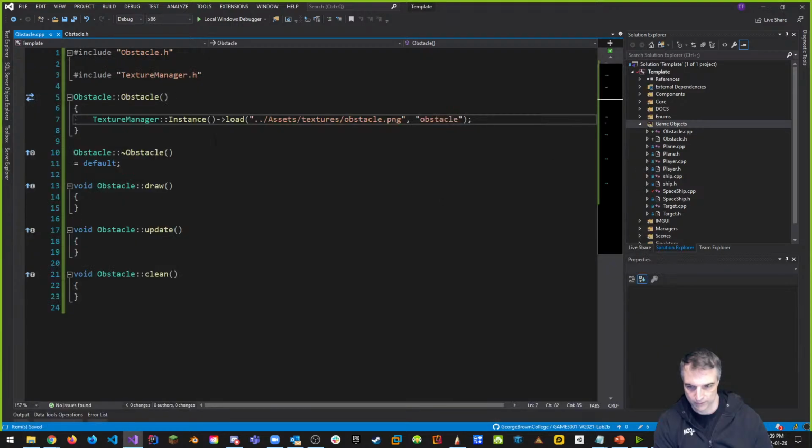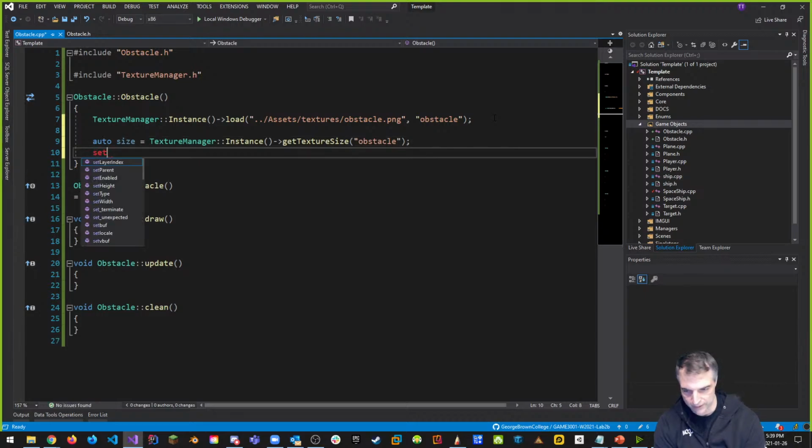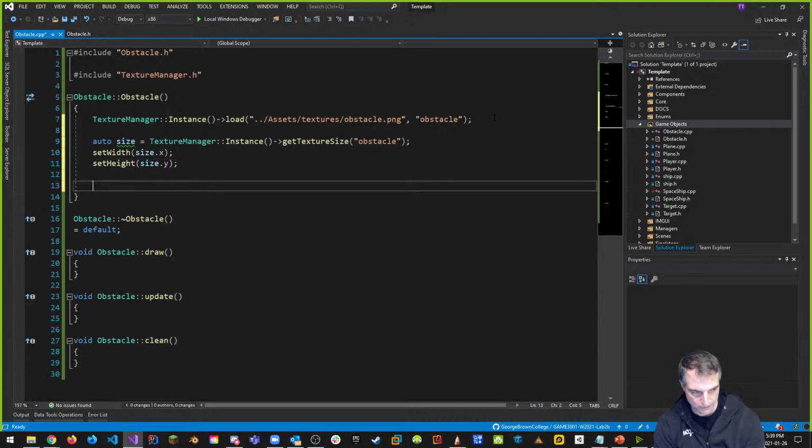So this is pretty cool, right? So that's when I load everything into the texture manager. I'm going to auto size it so that way, hey, texture manager, let us use the instance portal to get the texture size, which is what I wanted to do, and store in this thing. It's going to be called obstacle that I'm looking for. So I want to auto size, and I want to set the width to the size.x, and I want to set the height to the size.y. Again, maybe in future iterations, we'll do it differently than this.